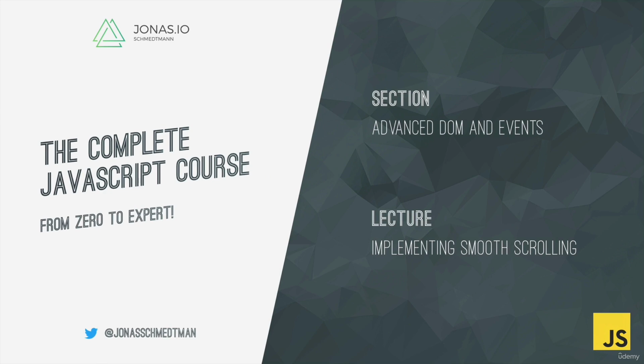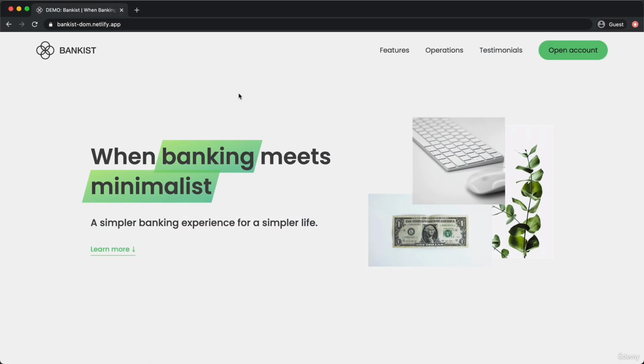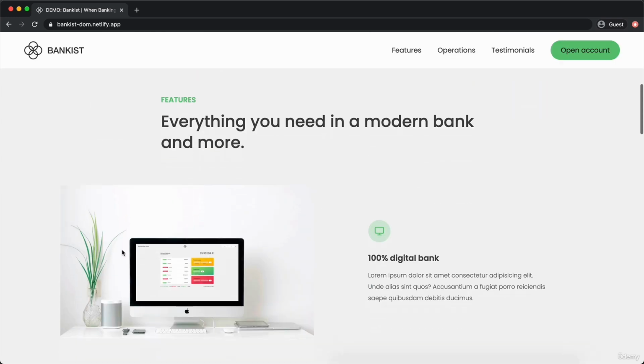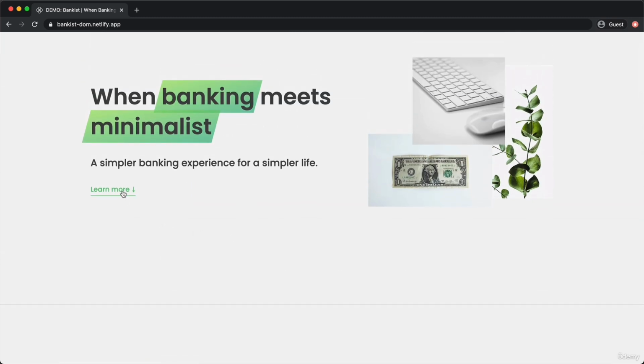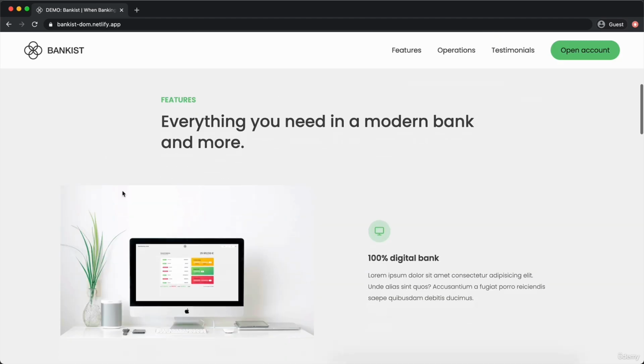Let's now start working on the Bankist website. And we're going to start by implementing smooth scrolling. The functionality that we're going to implement now is when we click on this button, then it will smoothly scroll to this first section. Okay, so that's it. Simple effect. All that happens is one click, and the effect is that it smoothly scrolls here to this first section.